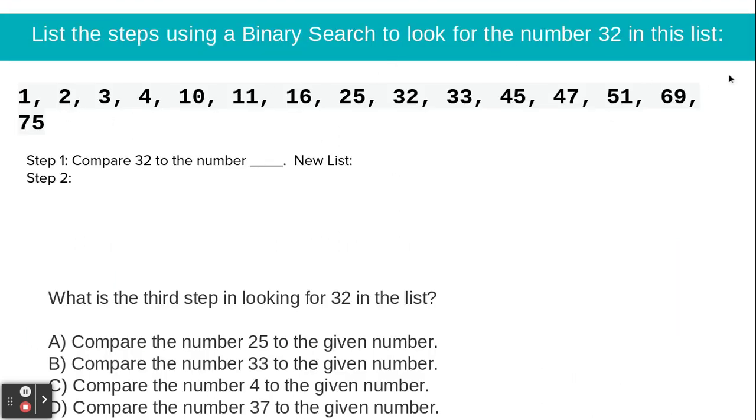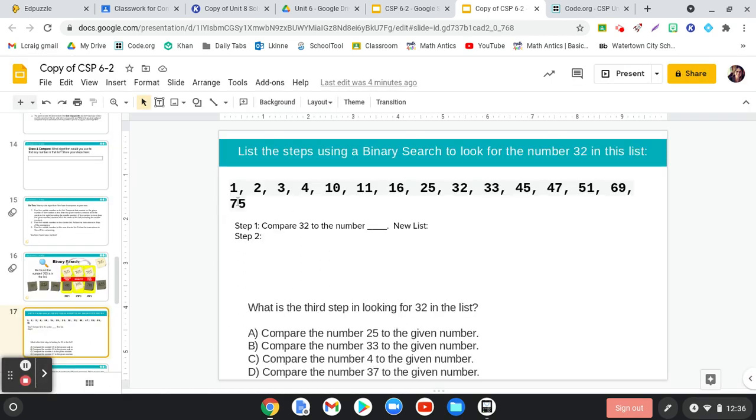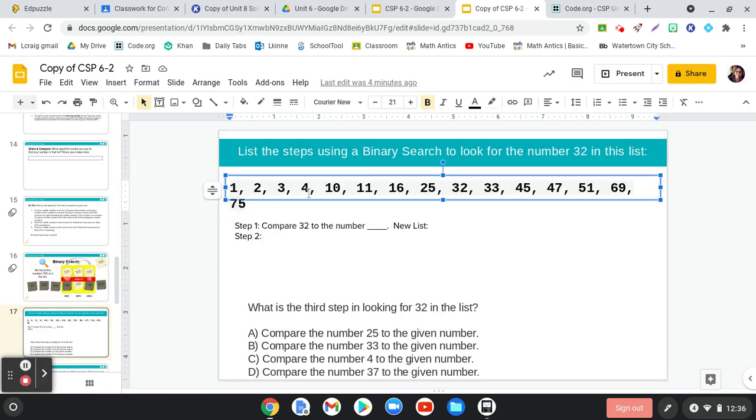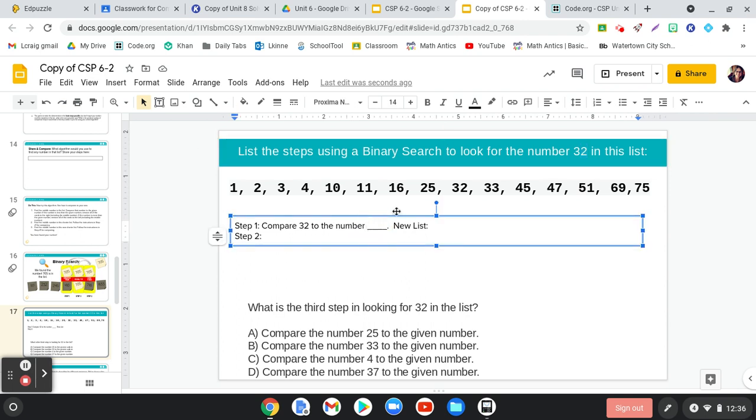So let's think about this list. I wish that 75 didn't cut off, but that's okay. It says list the steps using a binary search to look for the number 32 in this list. First of all, I'm going to adjust that so it's up there. So we're looking for 32. We want to find the middle of the list. So we've got 1, 2, 3, 4, 5, 6, 7, 8, 9, 10, 11, 12, 13, 14, 15. So the 8th number is our middle term. So we're going to compare 32 to the number 25.